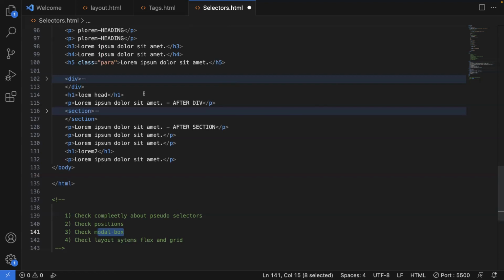Whatever the tag may be, we are directly selecting the tag. But pseudo classes and pseudo selectors define selecting the layers of that element, or selecting the state of that element. What is meant by a state?